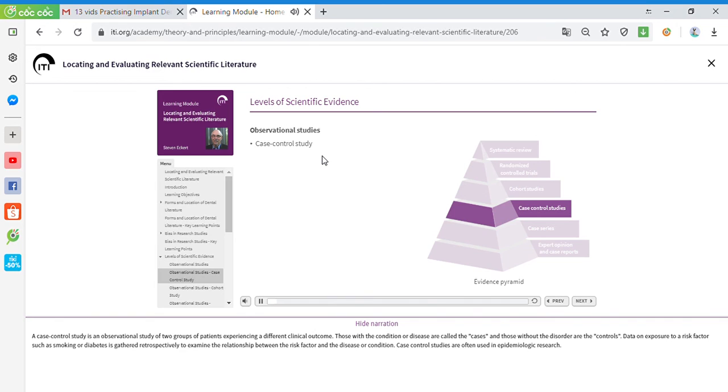A case control study is an observational study of two groups of patients experiencing a different clinical outcome. Those with a condition or disease are called the cases, and those without the disorder are the controls. Data on exposure to a risk factor such as smoking or diabetes is gathered retrospectively to examine the relationship between the risk factor and the disease or condition. Case control studies are often used in epidemiologic research.